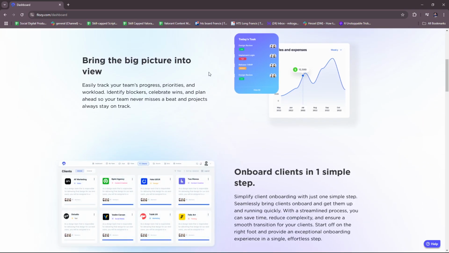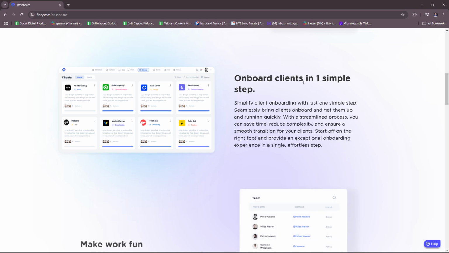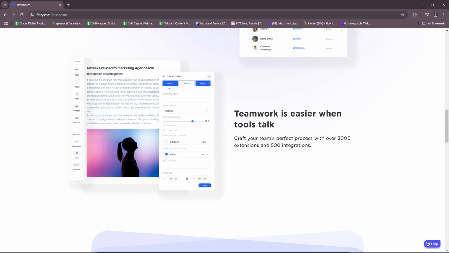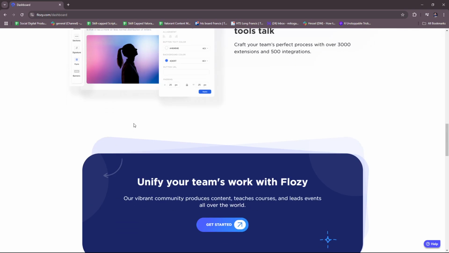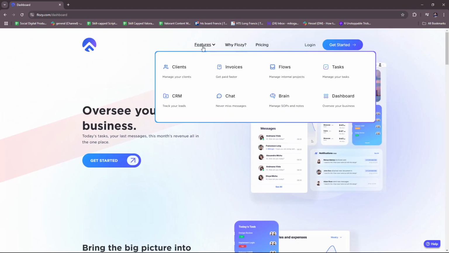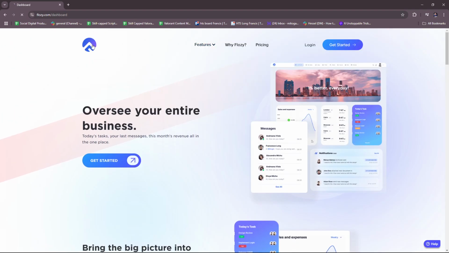So bring the big picture into view. Onboard clients in one simple step. Make work fun. Teamwork is easier when tools talk. All right, so that's it for the dashboard, and that basically sums up all the features of Flozy.